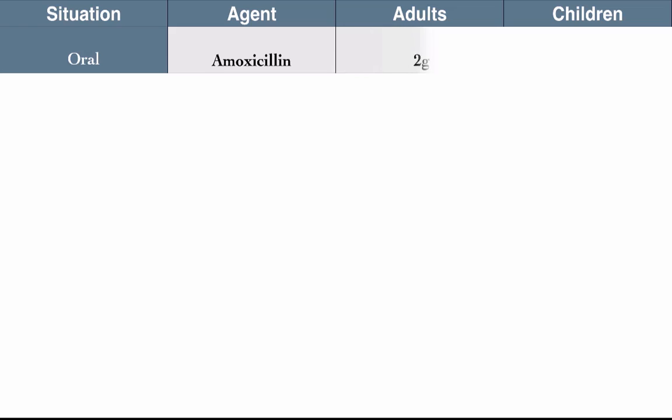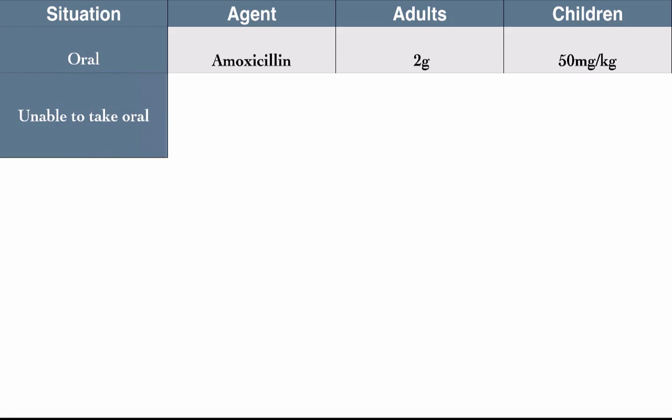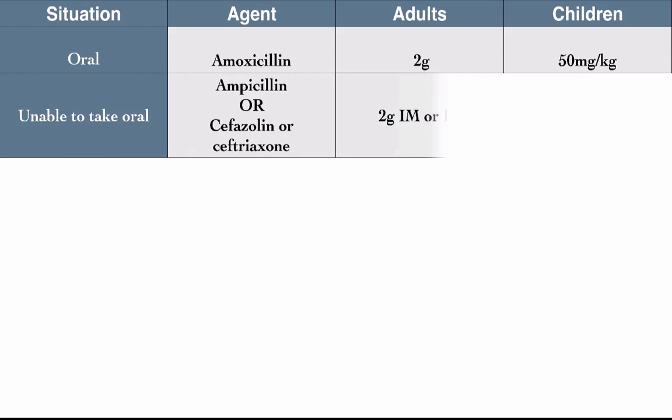Adult and pediatric dosages of premed antibiotics. Oral amoxicillin, 2 g adults, 50 mg per kilogram children. Unable to take oral: ampicillin or ceftriaxone, 2 g IM or IV adults, 50 mg per kilogram IM or IV children.